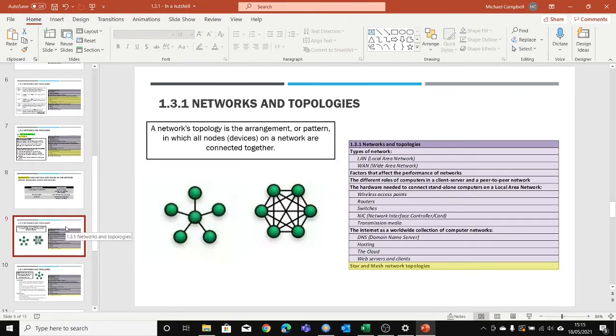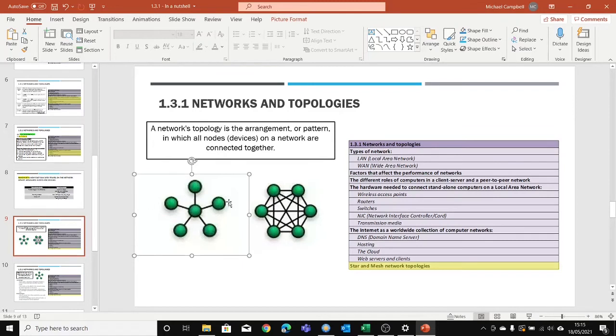Okay, so we've got network topologies. So you've got a star network and you've got a mesh network. But yeah, that's basically what it is. And it's about how they're connected together. It's the arrangement or pattern of the topology.